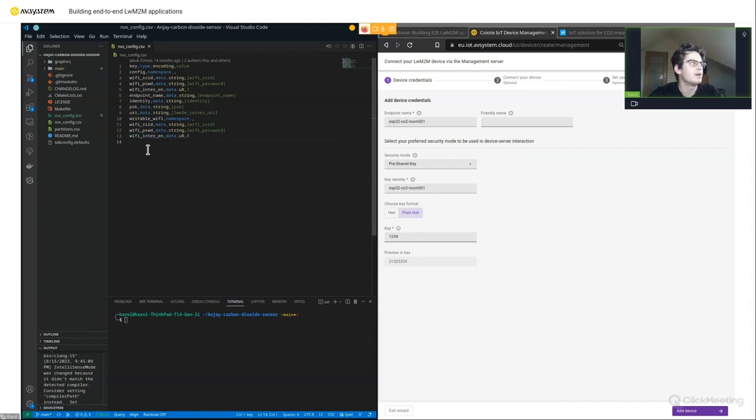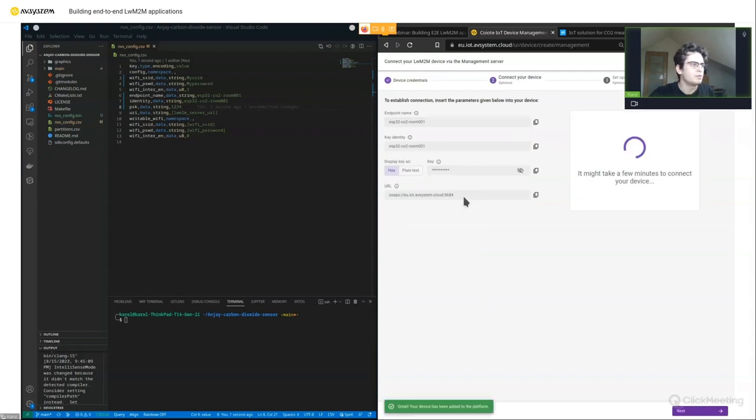And in this integration, we have a separate partition called the NVS partition. And in this partition, we can store some credentials related to Wi-Fi and the Lightweight M2M server. So let's just provide these credentials. In my case, the Wi-Fi SSID and password look like this. And now just copy the endpoint name. Identity is the same as the endpoint name. Also, we need the PSK. And we also need to provide a URL to our server. So here it is.